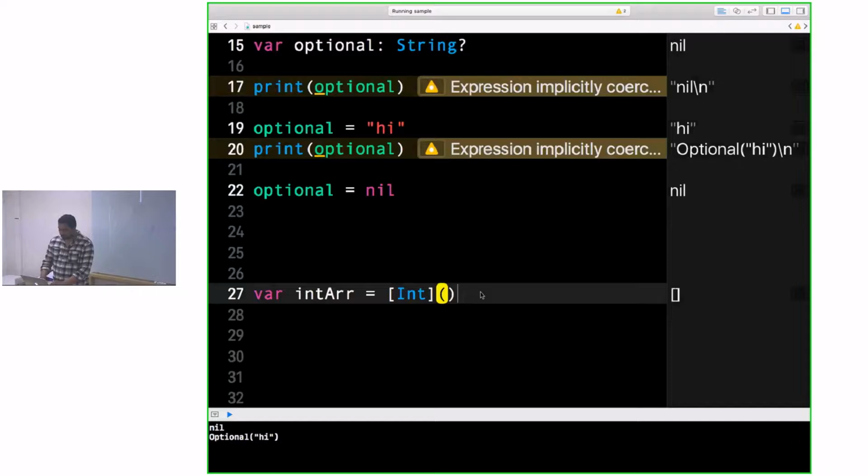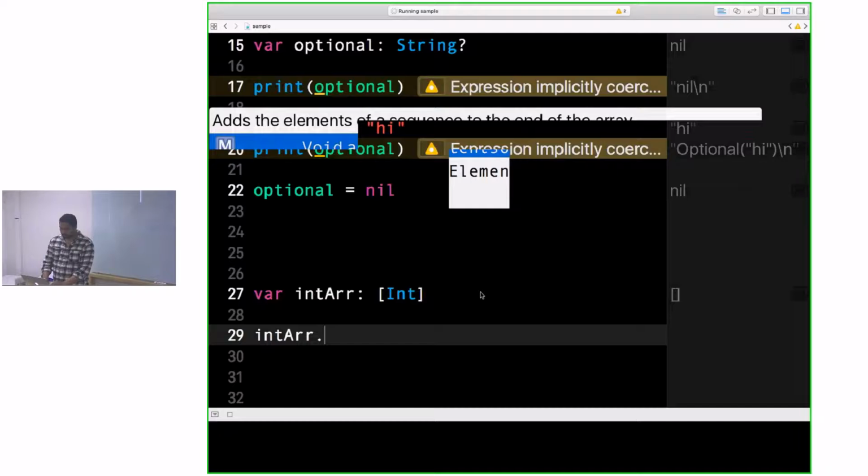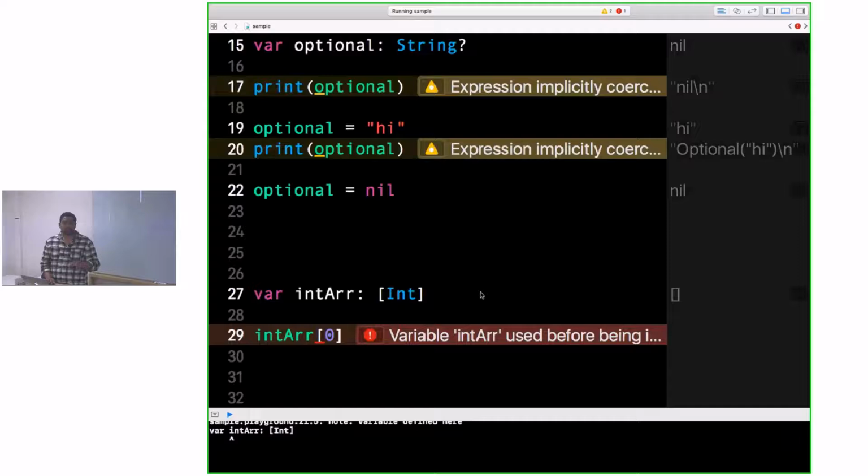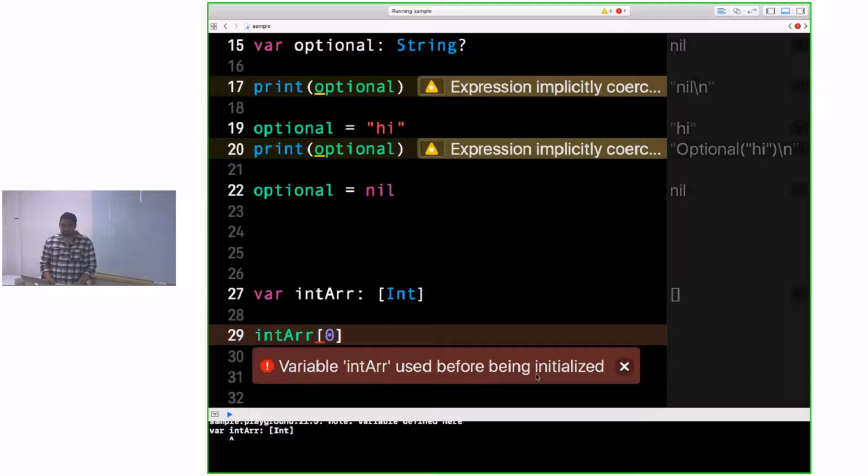Let's say we did not actually initialize the array, and I directly try to access it. What happens in Java? Do you get that warning when writing your code? You might get it after compiling, or when you are running the code. Over here you can see that Xcode is already telling me that there's some issue with this. Variable int array used before being initialized. These are the warnings that Xcode gives us, and because of these, Swift is safer. You always get the warnings beforehand, before running your code.